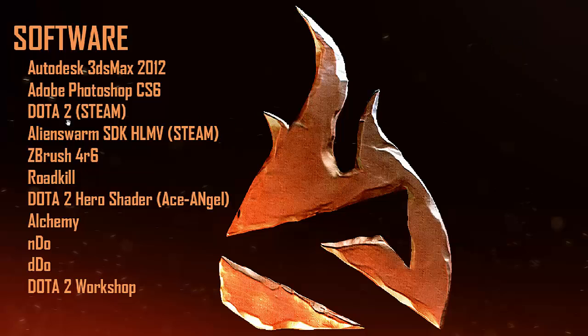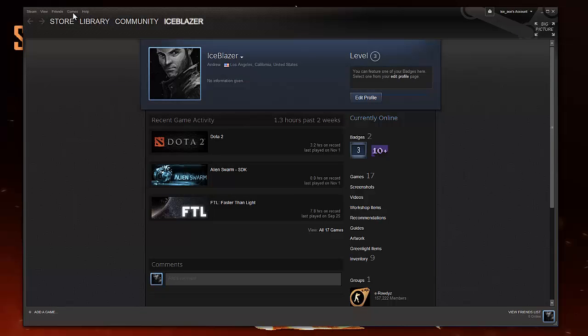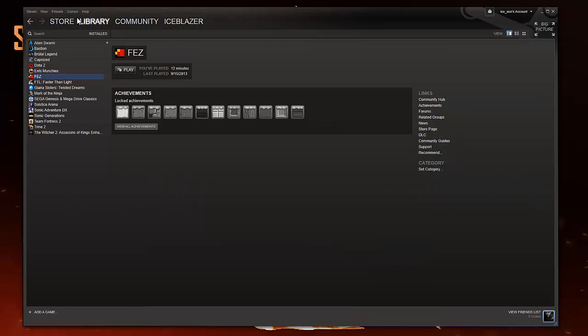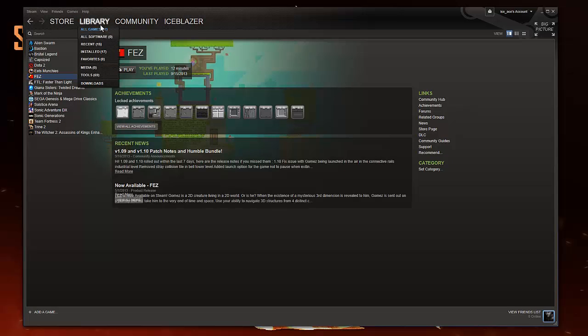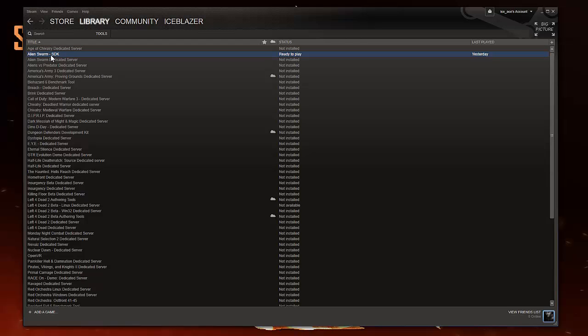You need Dota 2. So if you don't have that on Steam, if you don't have Steam, get Steam, then get Dota 2. You're also going to have to go into Steam and download the Alien Swarm SDK, the software development kit, for the Half-Life model viewer. The way you get that is by going to Games, View Games Library. From here, we won't be able to see it, so under Library, go down to Tools. This is where you can download the Alien Swarm SDK.